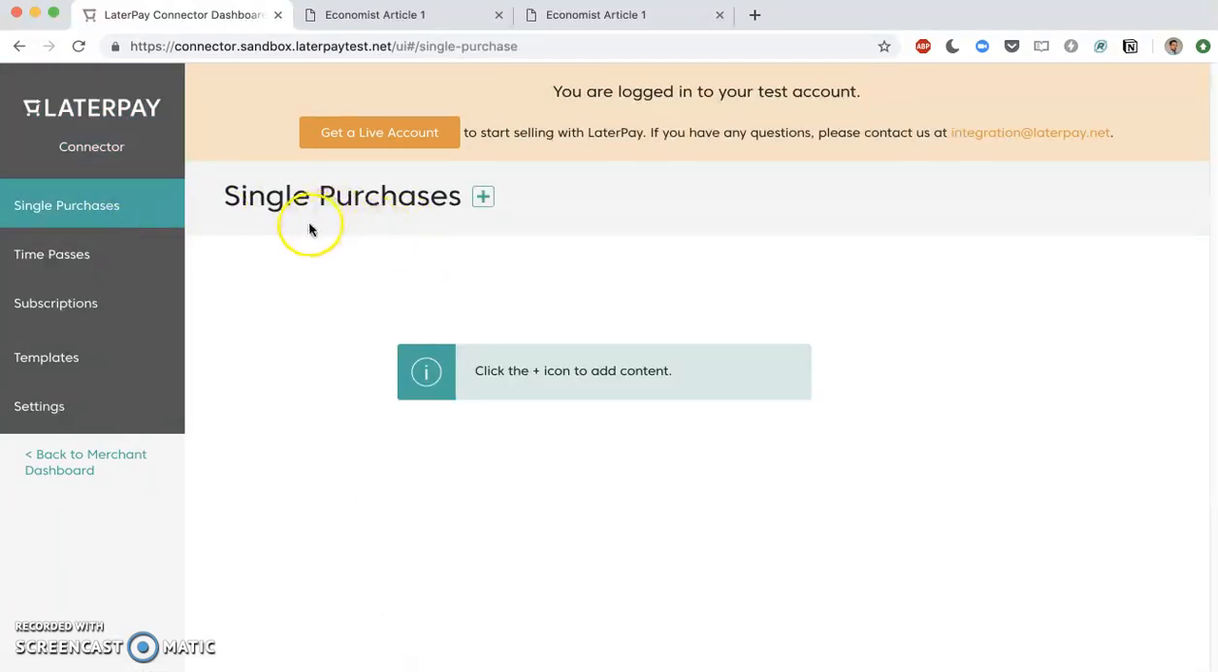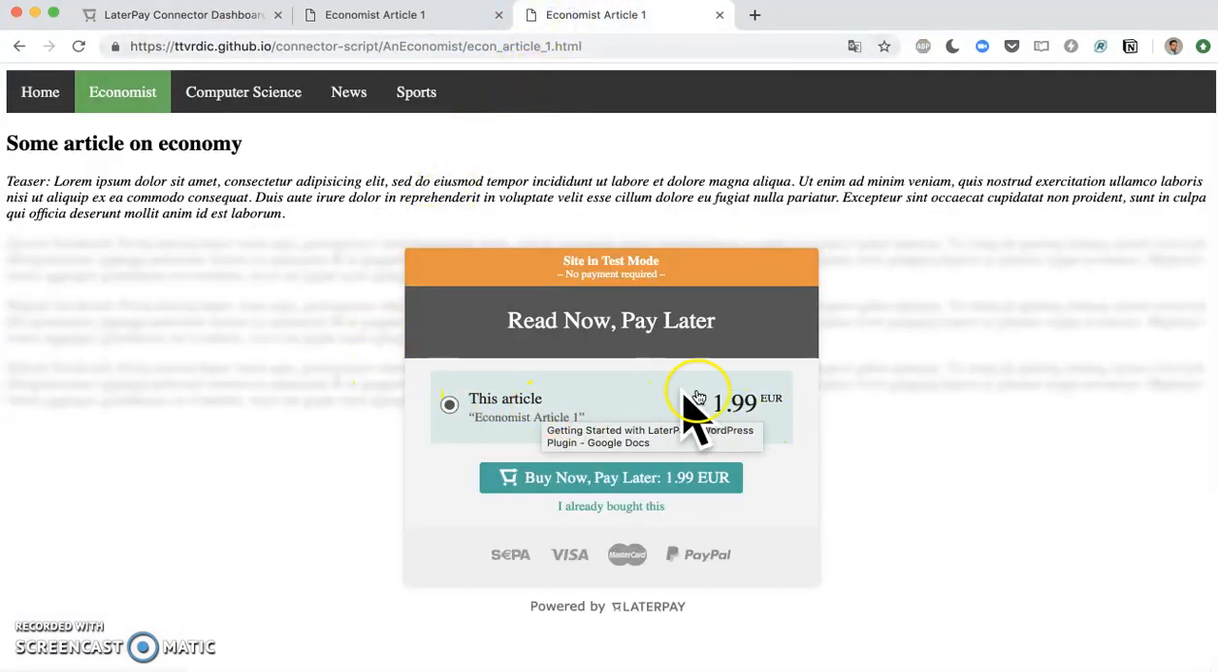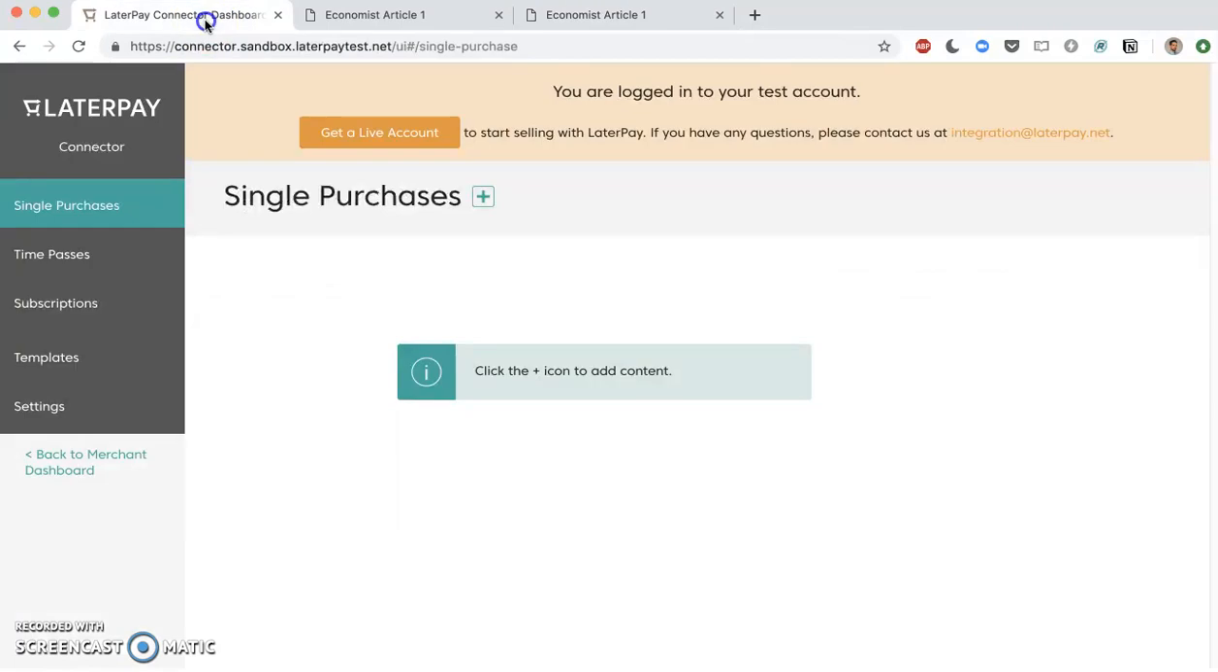What is the single purchases option? The single purchase option is a configuration category within the LaterPay connector that allows you to configure single purchases for a specific article. That means basically, if we go back to our example here, how it should look, this is a single purchase. It means, okay, if I pay €1.99, I'm going to get access to this particular article. So that's a single purchase of an article. Why is there a difference anyway? Because there are things like time passes and subscriptions which one can define on their website as well. Let's leave that for some later videos, and let's just talk about the single purchase now.